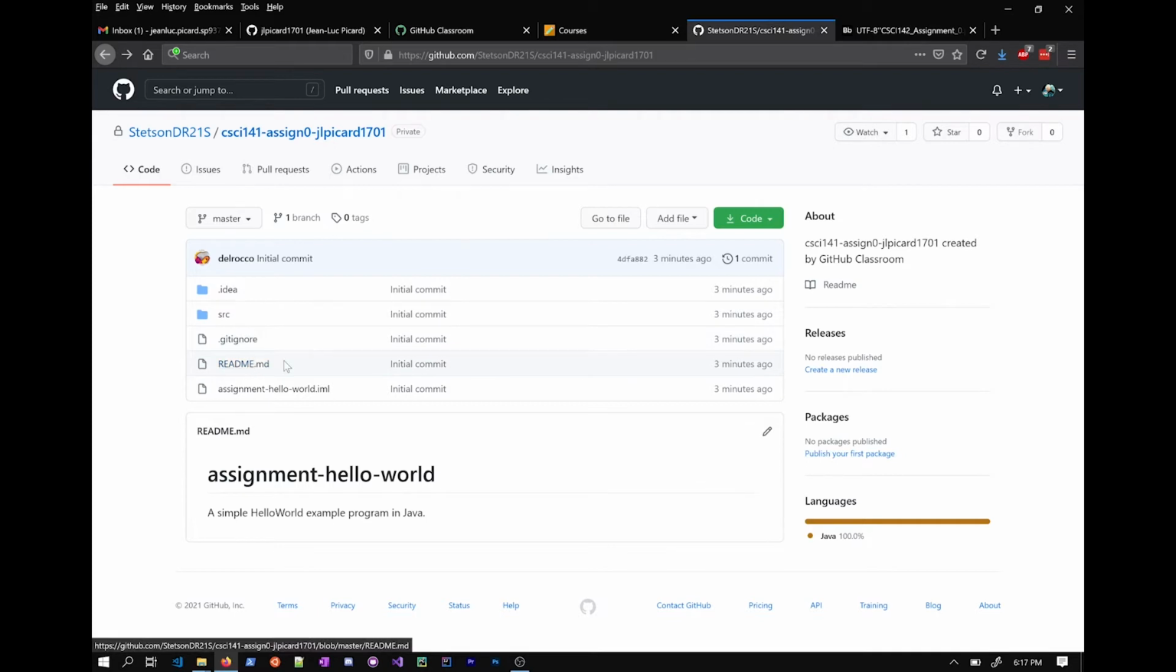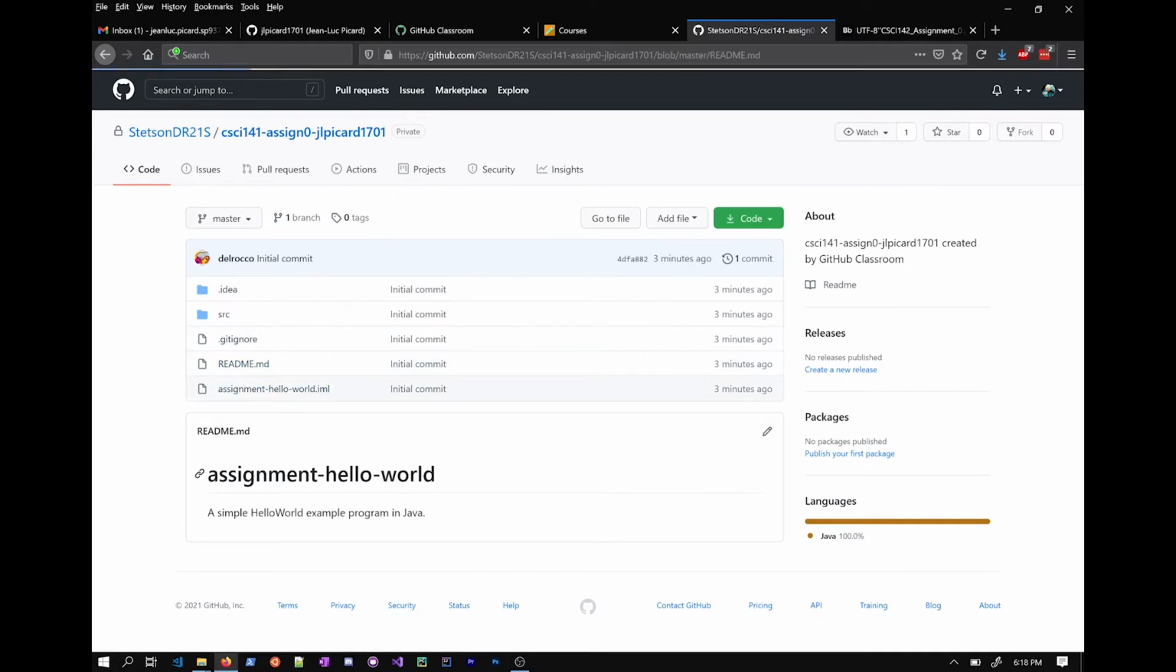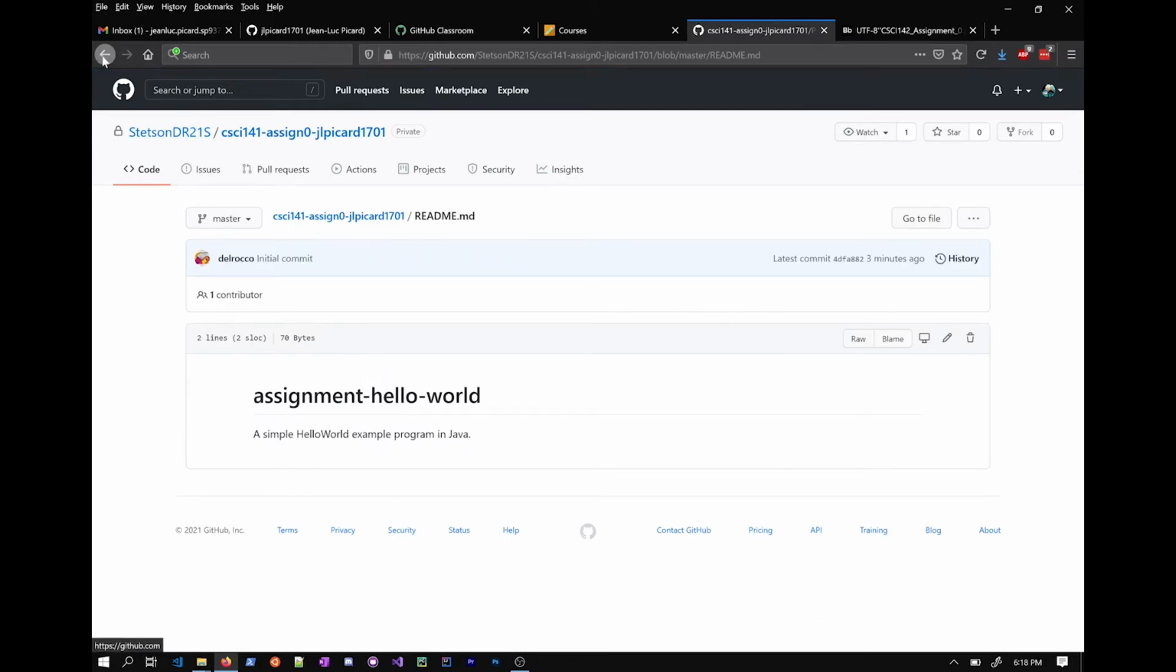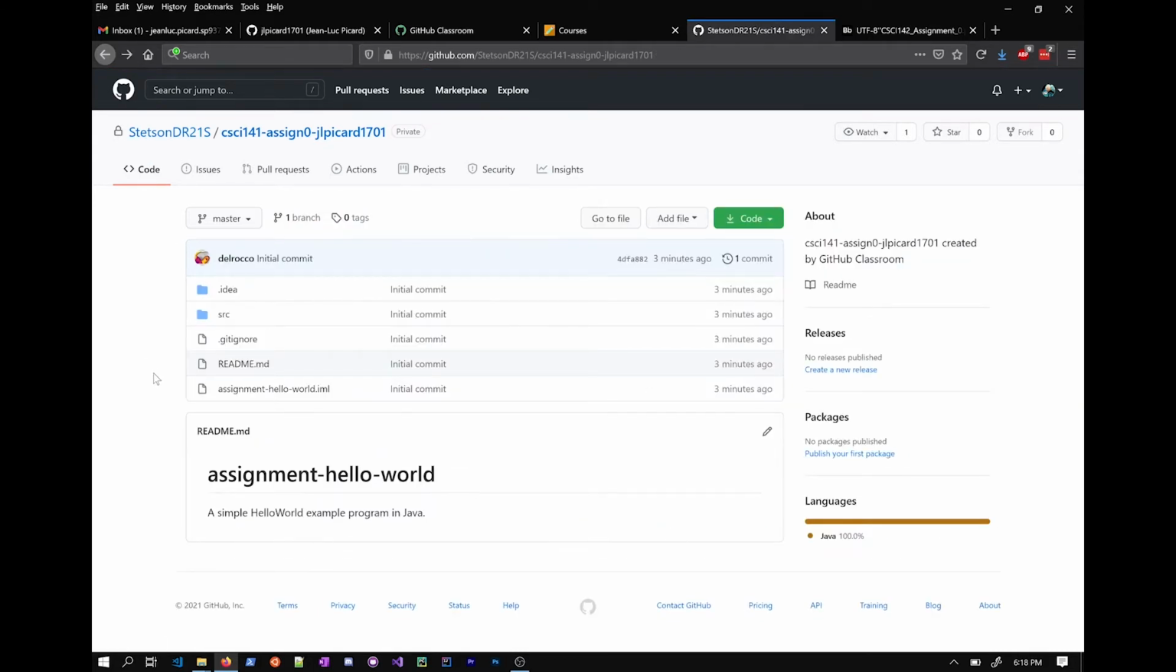This is just a markdown file that has this information here, right? If you click on this, it's literally the same information. It's just a README that your professor has set up potentially.